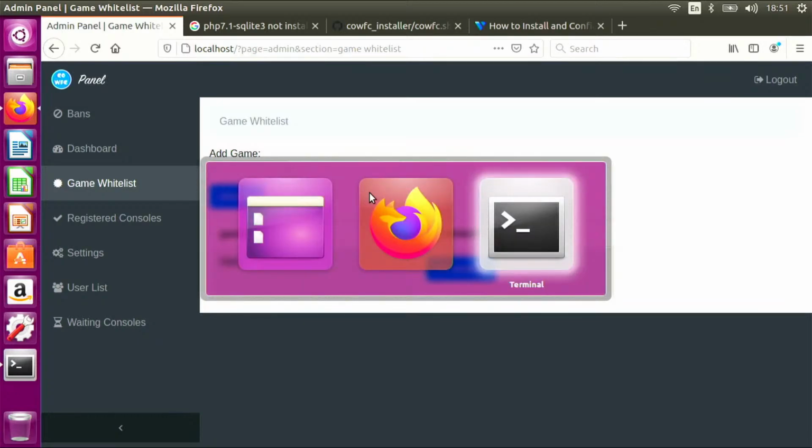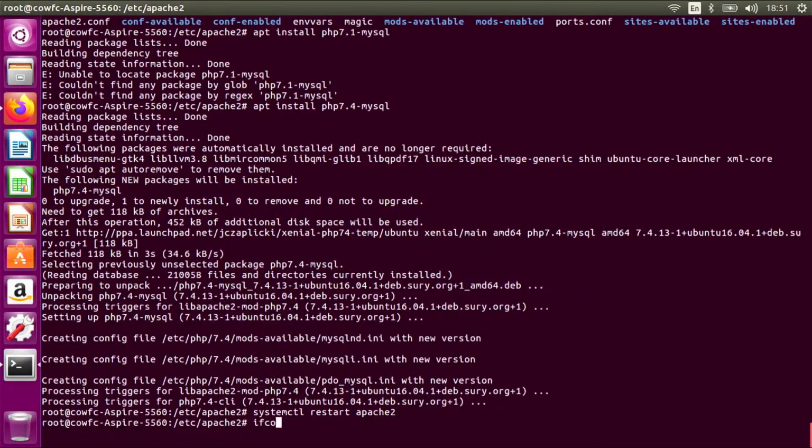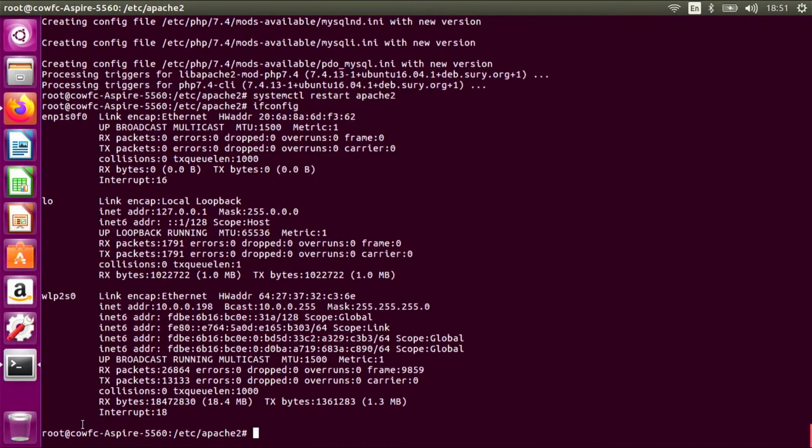So, firstly, we're going to have to grab the IP address of our system. You can do that by typing in ifconfig. And this is our IP address here, which is 10.0.0.198. So let's go ahead and use that.